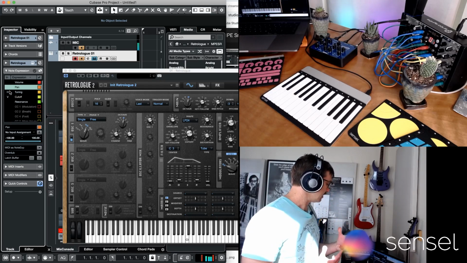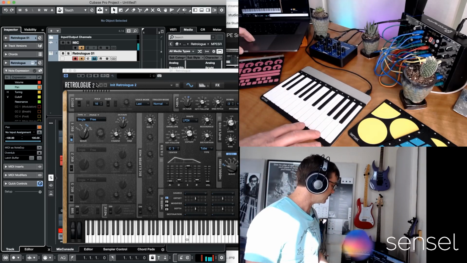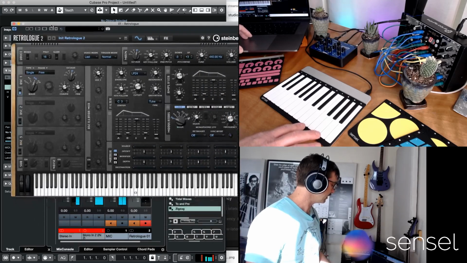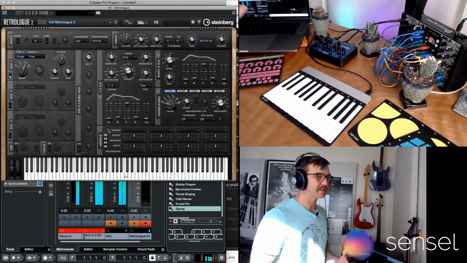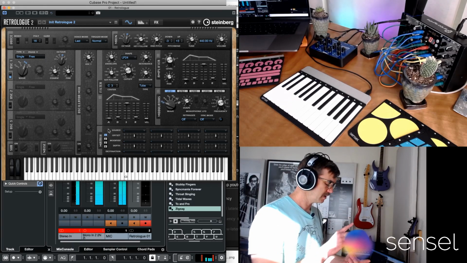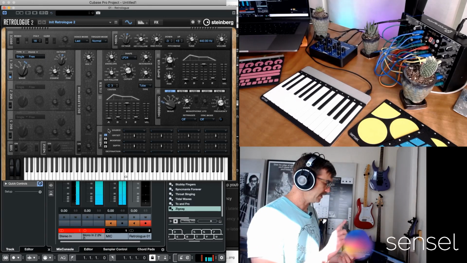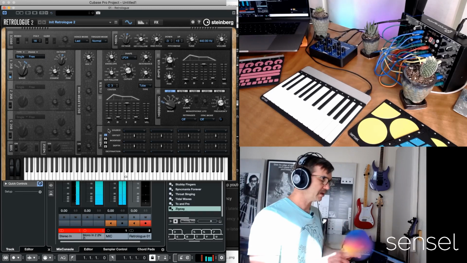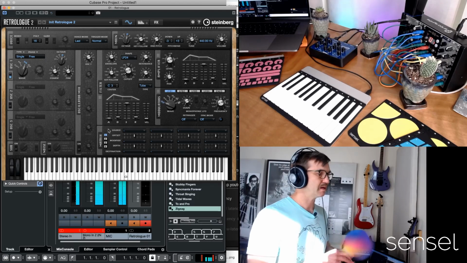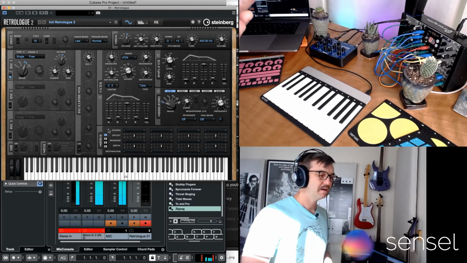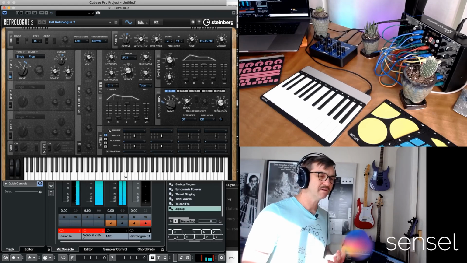So if I want to assign that pressure to something that's maybe a little bit deeper, I can go to my Retrologue interface, and here's where a lot of the action happens. Whether you're in Logic or Bitwig or Cubase, or even in VST instruments like Audio Damage Quanta, and I believe Continua has something like this, there's the matrix, the modulation matrix.